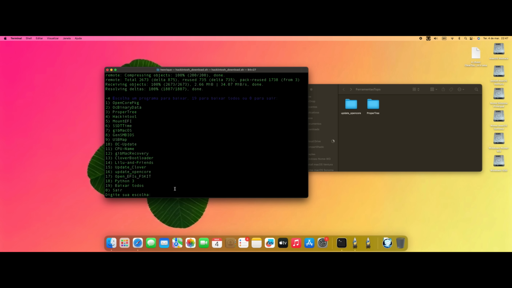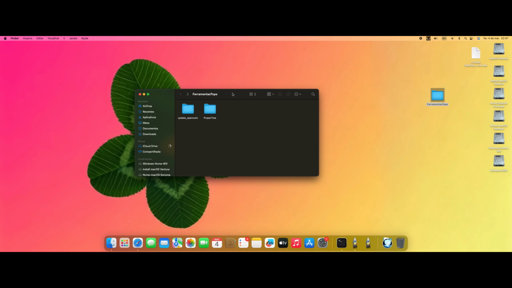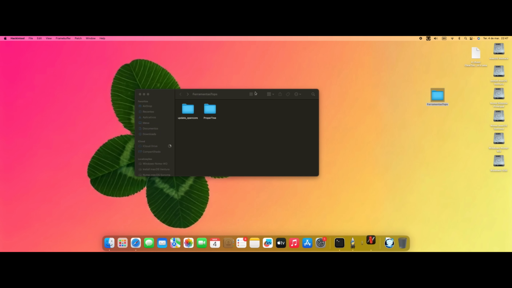So here for now we will only use the update core. So we will close here, 0 to exit. It's a very useful tool, isn't it? You're gonna love it, guys.